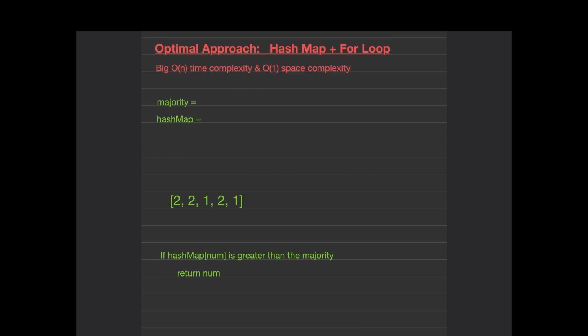For our approach, we're going to utilize a hash map and a single for loop. This solution has a big O of n time complexity and constant space complexity. The general idea is first we're going to get the majority by dividing the length of the array by 2. Then we're going to iterate through the array of numbers once, and we're going to add each unique number we come across as a key and its count as the value.